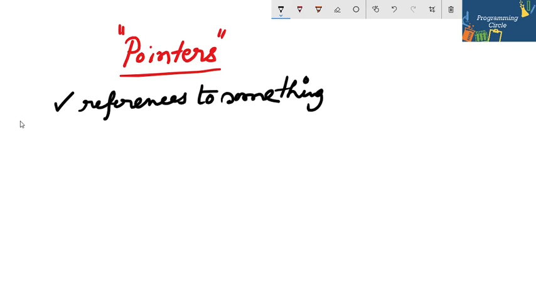So, a pointer referencing an integer will be called an integer pointer. If a pointer references a floating number, it will be called a floating pointer. And if it refers to some character, then it will be called a character pointer.